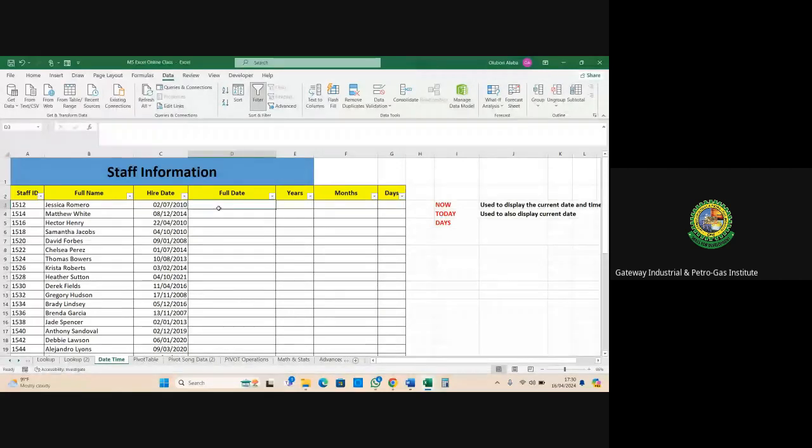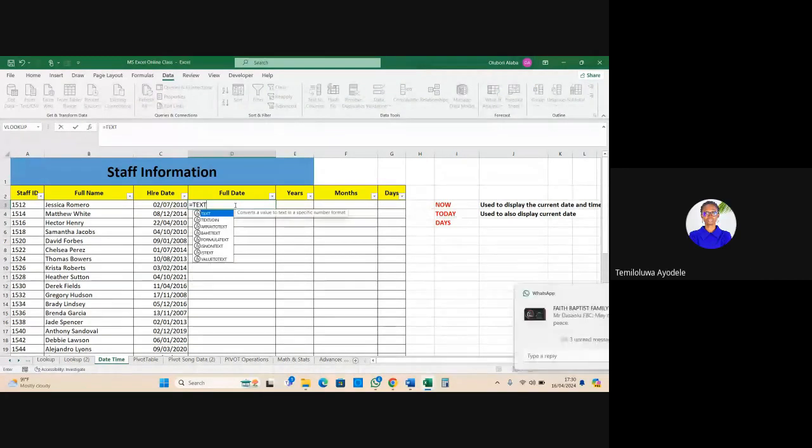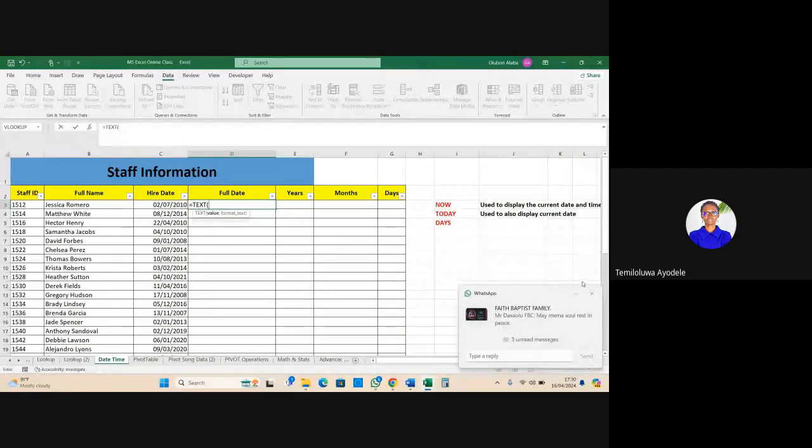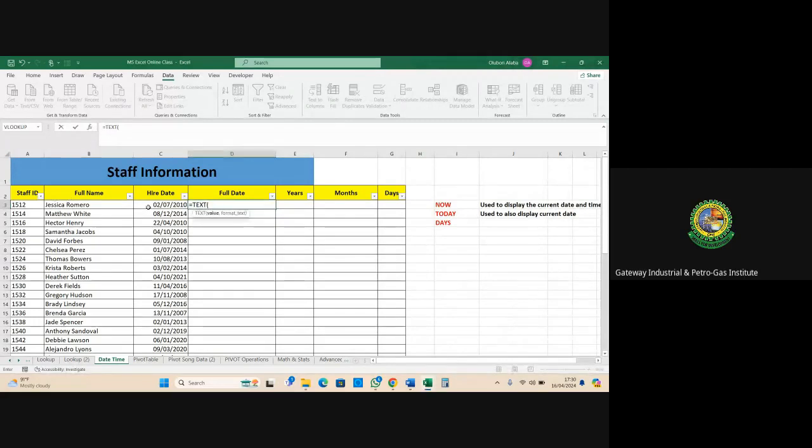Now, can someone guide me to get this full date? I think we have done it, so I don't have to stress myself. Please guide me on how to get the full date. Equals to text. Then you pick the cell C3. That's the first date under hire dates. Then comma, open the double quotation. Then DDDD, in small letter.